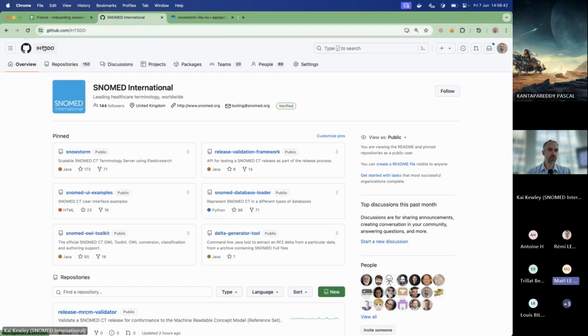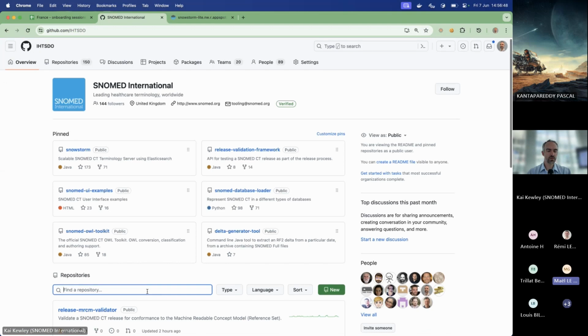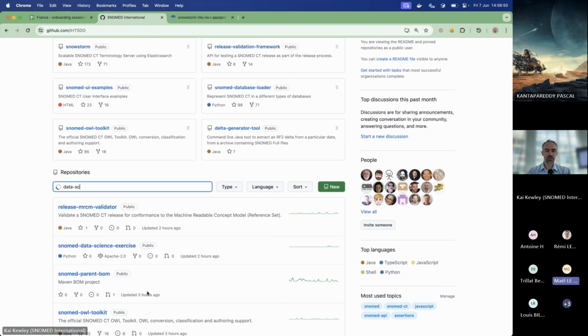Alternatively, if you go to GitHub, go to IHDSDO here, and you can search data science.